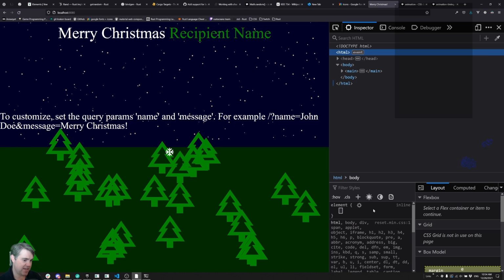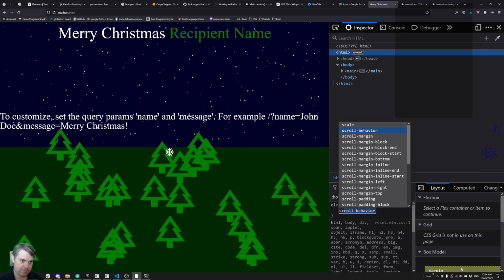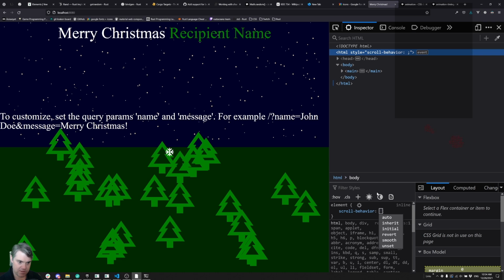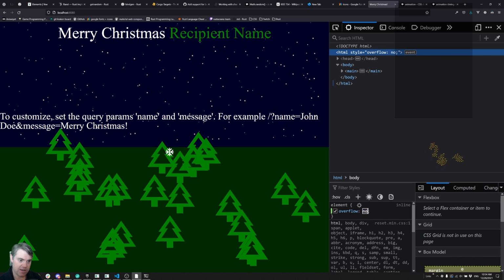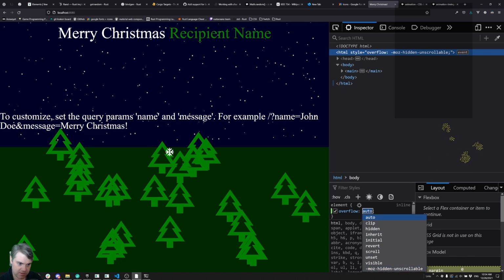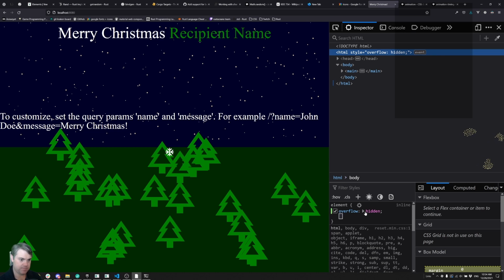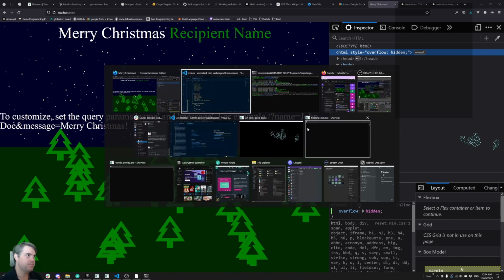like just HTML, can I just say scroll behavior unset? Oh no, I think it's overflow. It's overflow none. Overflow hidden. That might do it. But okay, so it's gonna be on HTML. Maybe that might be a little bit difficult for me to add into this, but it's in the card.